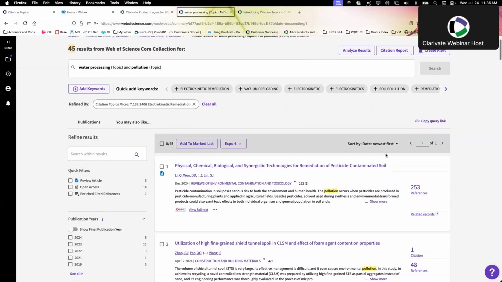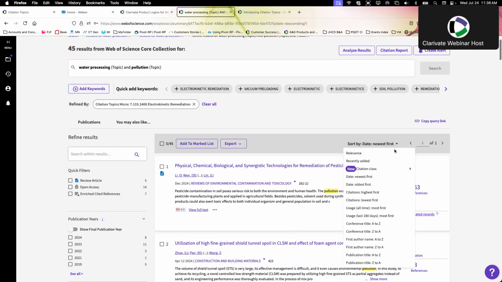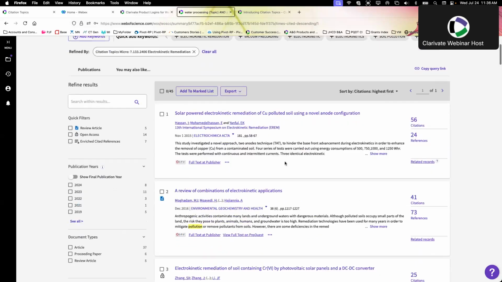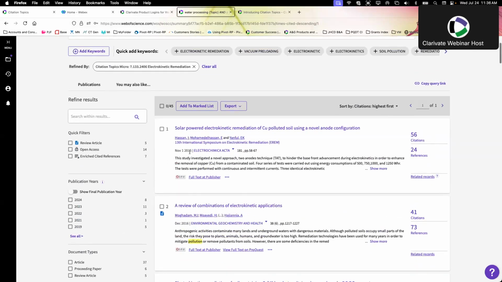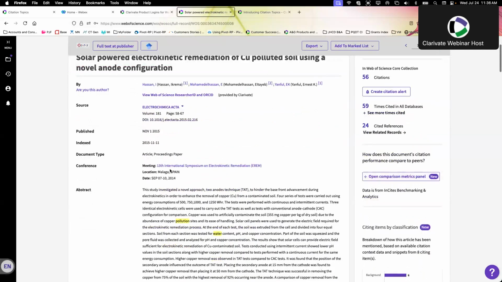I'm going to open a couple to show you. First of all, let's sort by highly cited first. Instead of newest, I'm going to do highest citations first. And now I have a paper from 2015 that was published in Electrochimica Acta. I'm going to click on it to open it. And here you go. This is in yellow, search for water pollution. So that was in my actual keyword search.